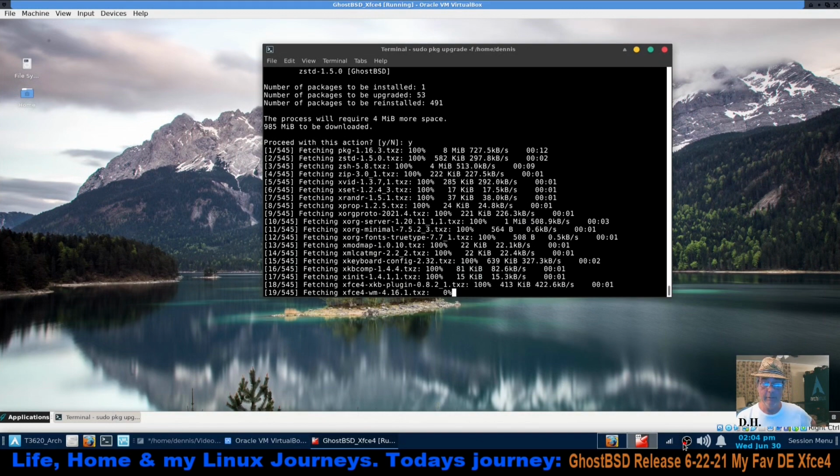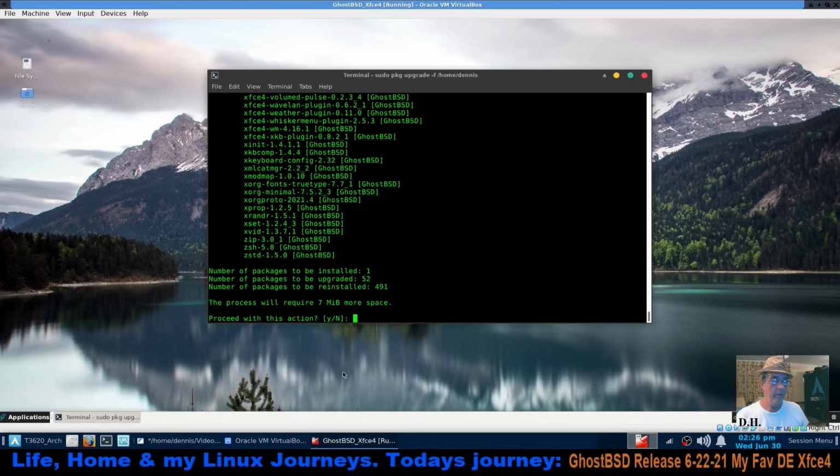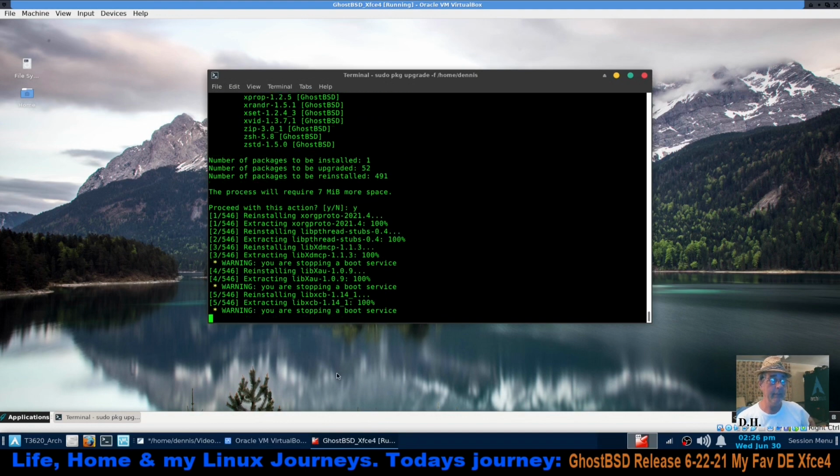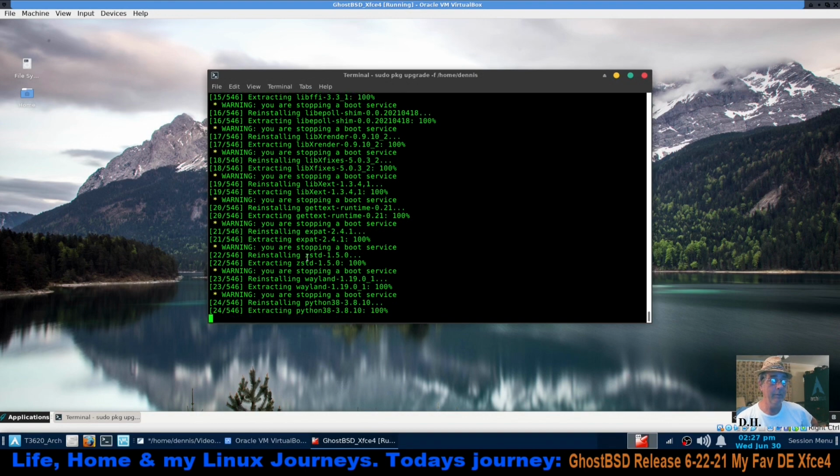start menu items. We're going to pause the video and I'll be back. So I'm going to come back. It's not finished, but it is finished downloading, and it's asking me now, do I want to continue? And I'm going to say yes, hit enter. And as you can see, it's reinstalling everything.